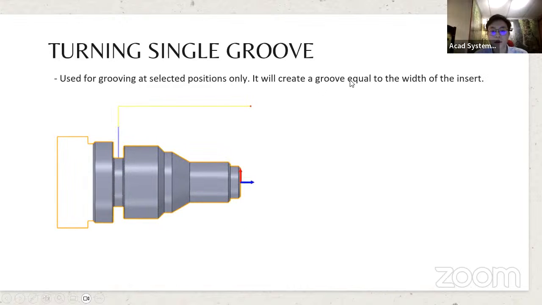Turning single groove is similar to turning groove, but turning single groove is often only used for one groove, as the name suggests. Also, turning single groove only goes in once and retracts right away, unlike turning groove, where the tool can go into the indentation and drag as well. If you want it to retract and go back inside, it's possible with turning groove. So most of the time, we will be using turning groove instead of turning single groove.